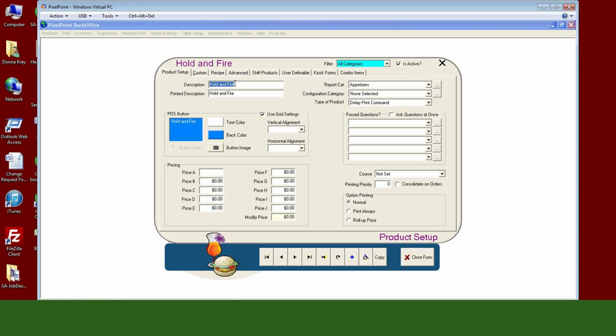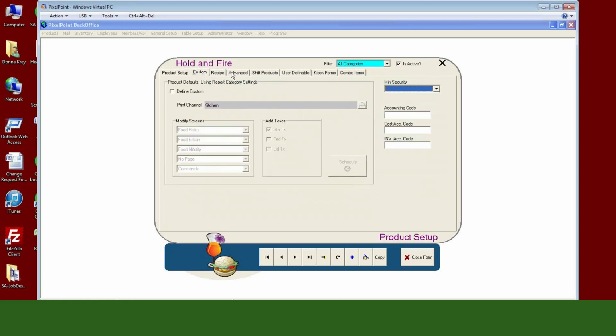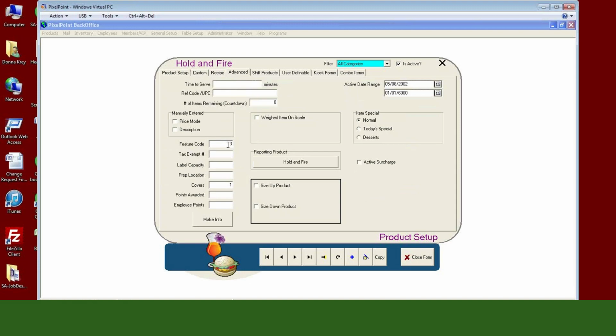So when the server is ringing up the order, as they bring up, like say I bring up my appetizers, my Caesar salad, my garden salad, I hit my hold and fire button. What that does is it tells the system that this is a print delay command. And then over in advance for feature code, I'm putting in a code number 3. So it's going to sit on that until I tell it to move forward.